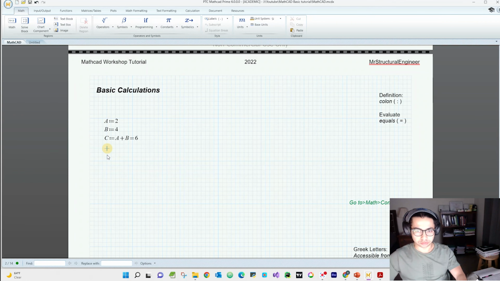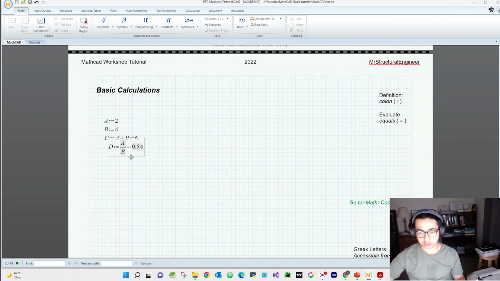Now I can do other basic calculations as well, like d equals a divided by b, equals 1.5. One very important thing that you have to know is this.